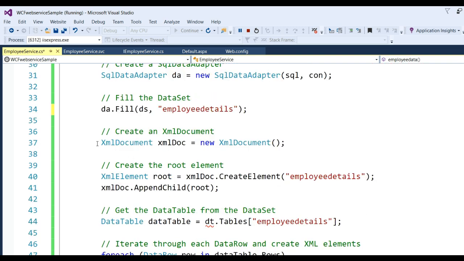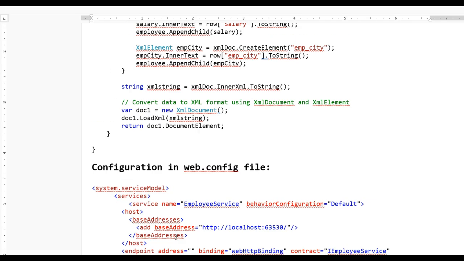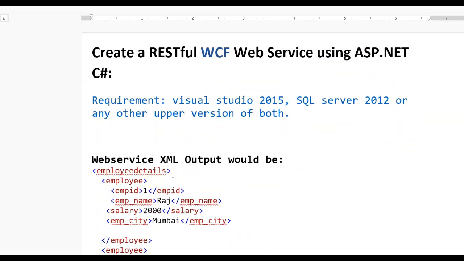Now after getting the value in the dataset, we need to create an XML document. So we will write XmlDocument xdoc equal to new XmlDocument. First we create the root element, like you can see in the XML output, EmployeeDetails.